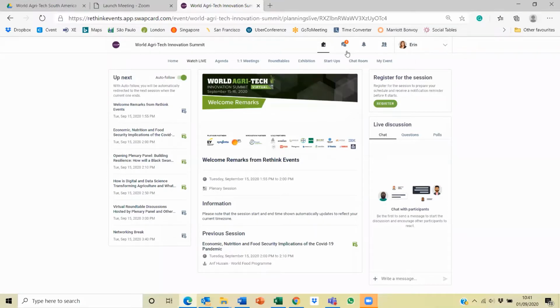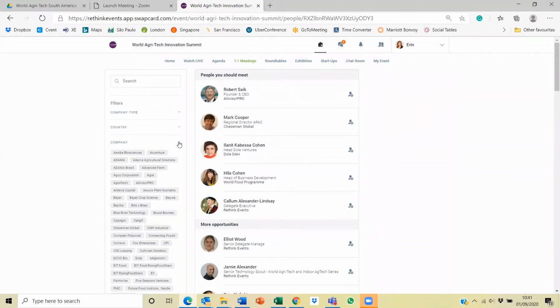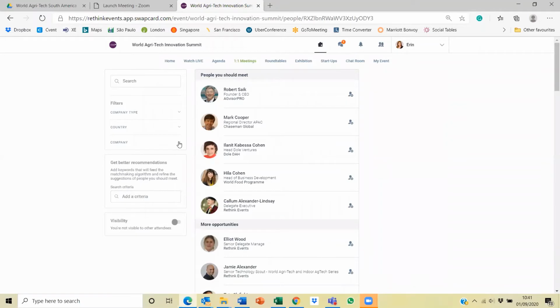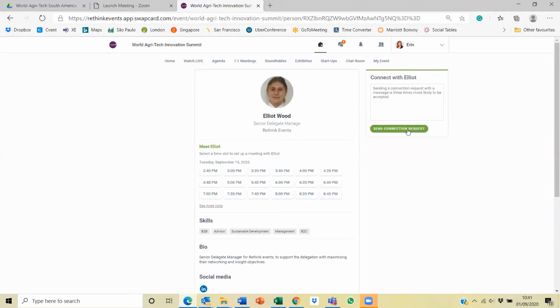For networking, click on the One-to-One Meetings button to see the list of all delegates registered for the summit. As mentioned earlier, based on the information you add to your profile, the system will display at the top of the list people you should meet. On the left, you can search the attendee list for specific names or companies, or filter the list by company type, country, or company.